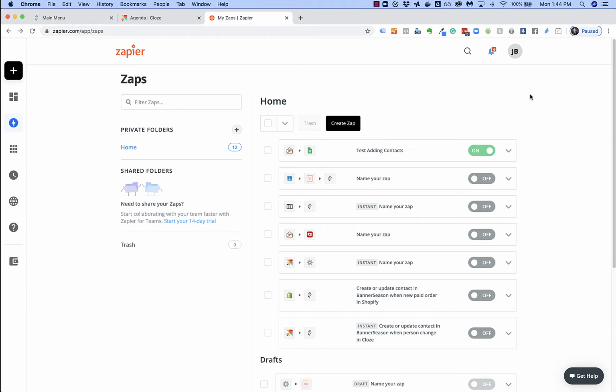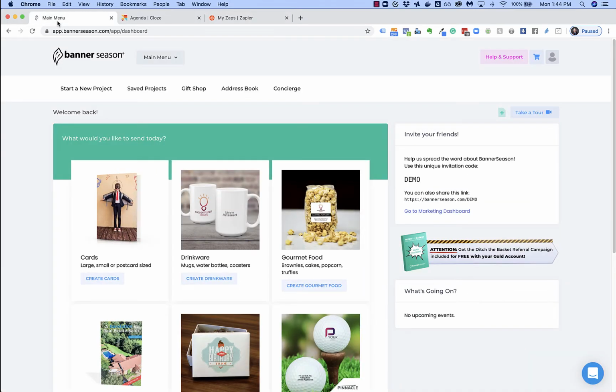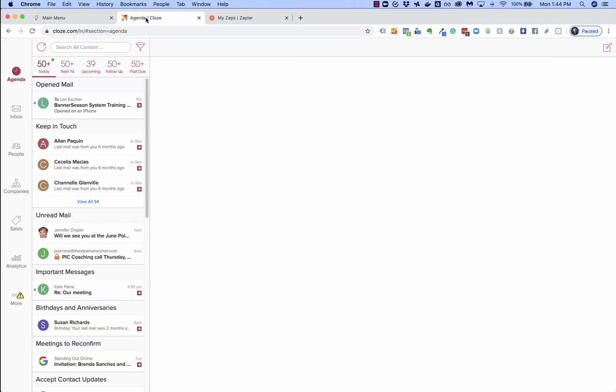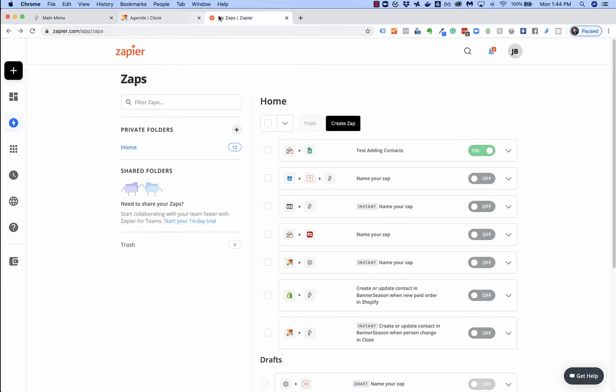Okay, so the first thing that you're going to want to do is log into your Banner Season account and log into your Cloze account here. And once you're logged into them, you'll also then want to log into your Zapier account. So the way that we connect Cloze to Banner Season is through a website called Zapier.